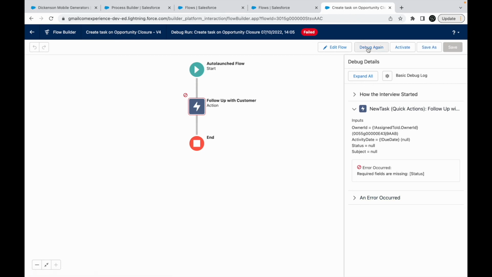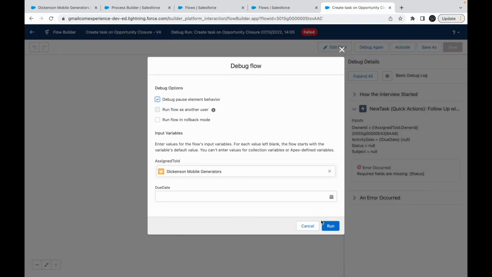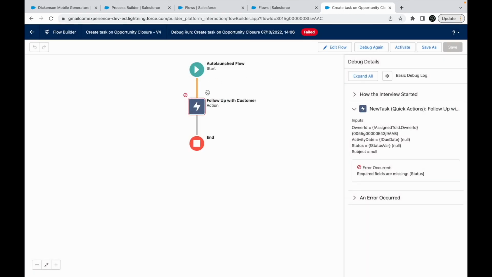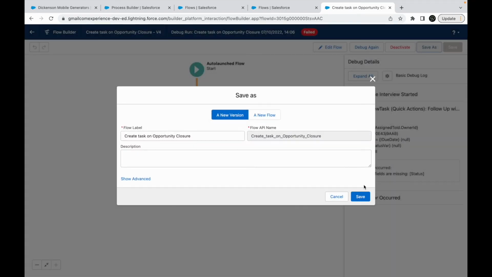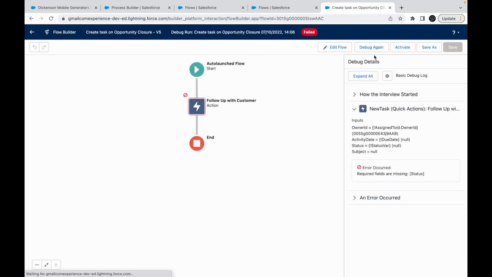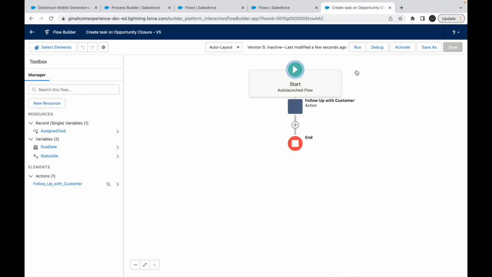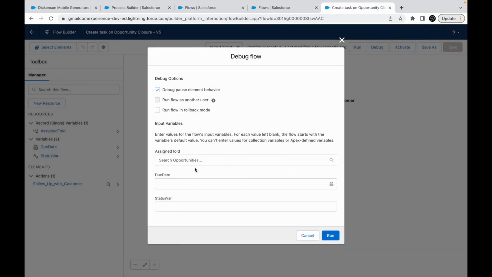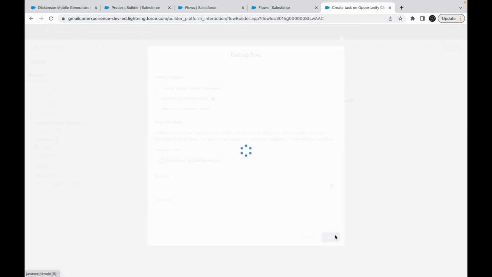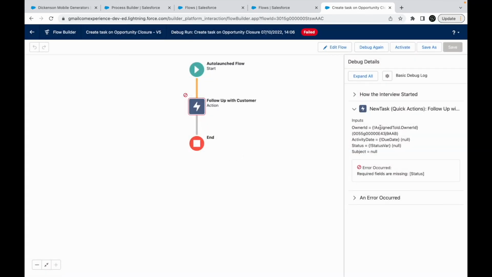This time if I try to debug again and I use the Dickinson mobile generator, this still fails. It's saying the same thing. I'll say activate. It shows me the debug again screen. Let me refresh and let's try to debug it now. So I'll choose the Dickinson option, say run. It failed because I've not put any value, right?